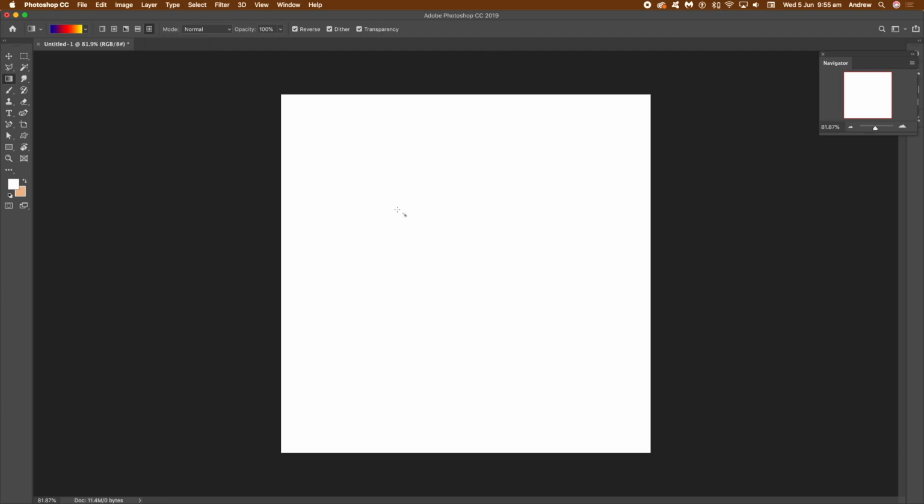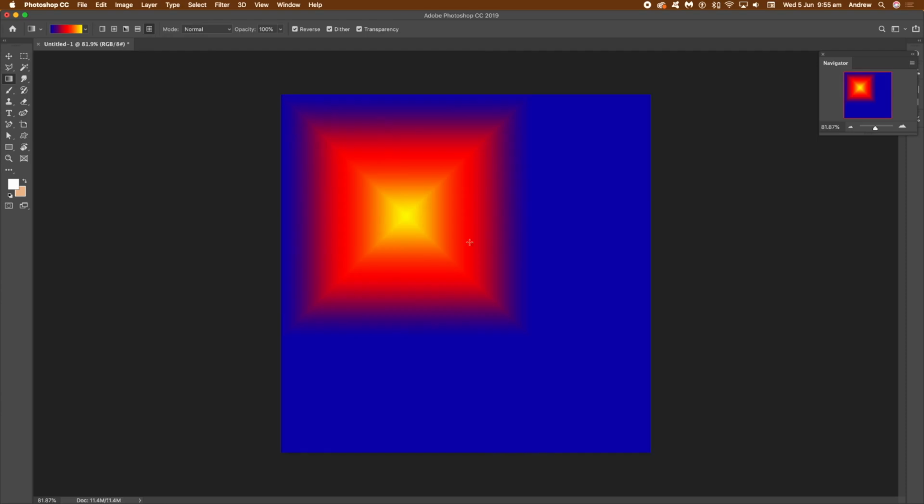Select that, hold the shift key down and just drag. And there you have it. A nice square gradient, very quick and easy.